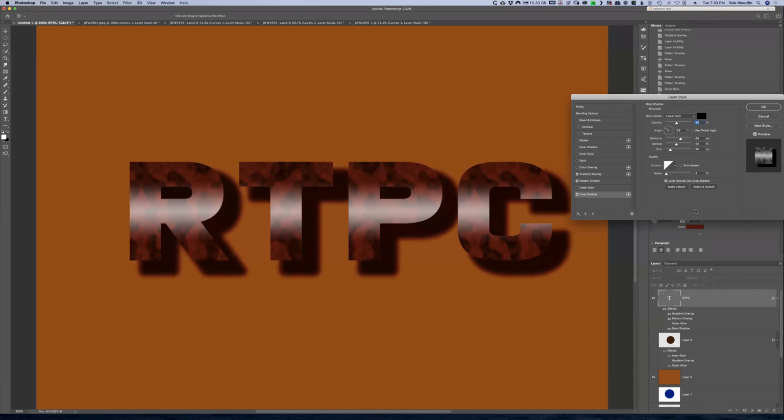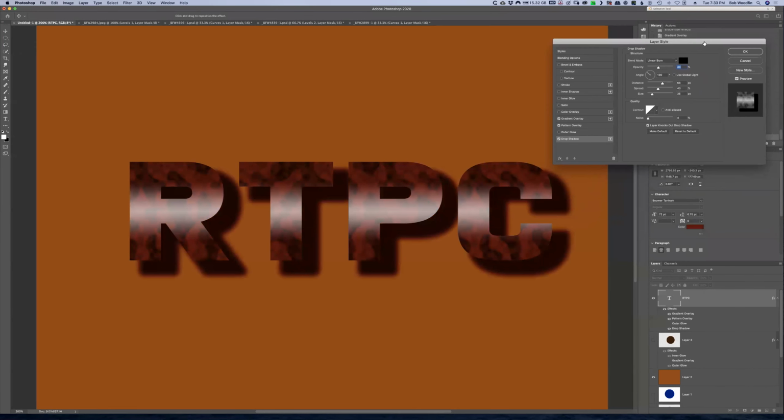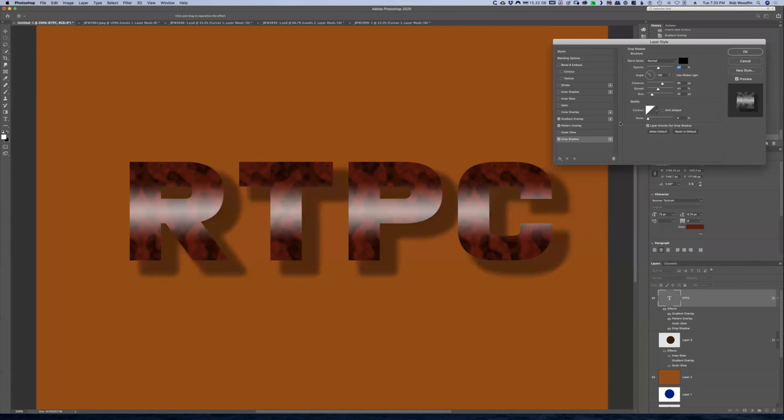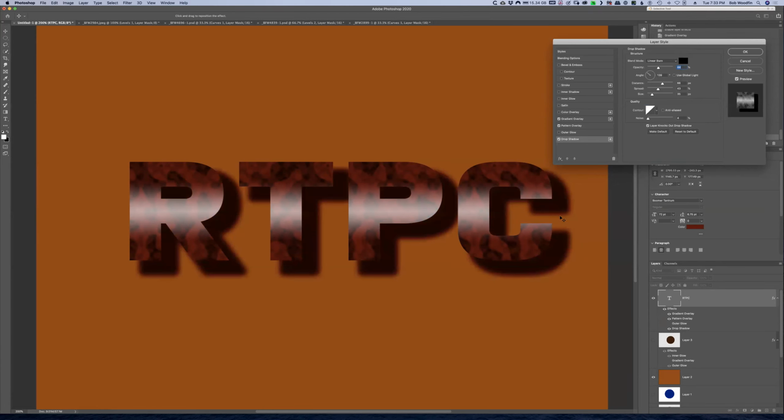Double click on it there. And drop shadow is one of these, and I have this on linear burn, but you can select whatever. A lot of times you might want to just select normal and go with normal. And that looks pretty cool too. I selected linear burn because it gives it that little bit of an outline right there that gives it that burn look. I just thought that was kind of cool. And again, the opacity, you can turn that opacity down to give it just a little bit less of that.